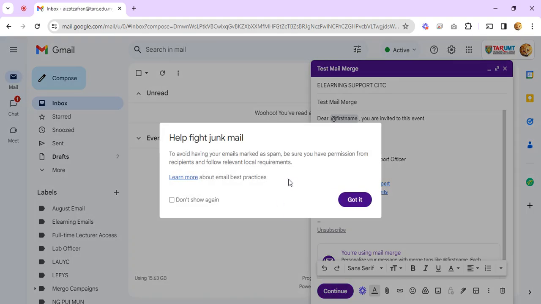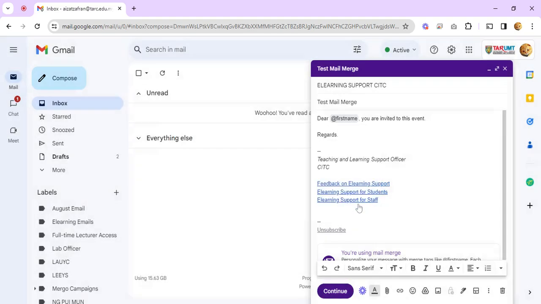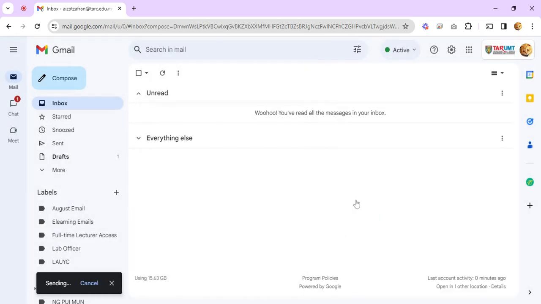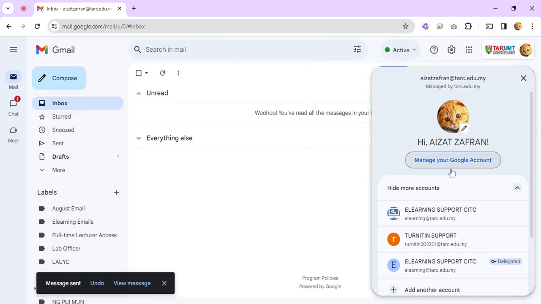You should see this message. Just click got it to proceed. You can check the preview email or you can just click the send all button to send it immediately. So that person will receive a personalized email using the mail merge function.